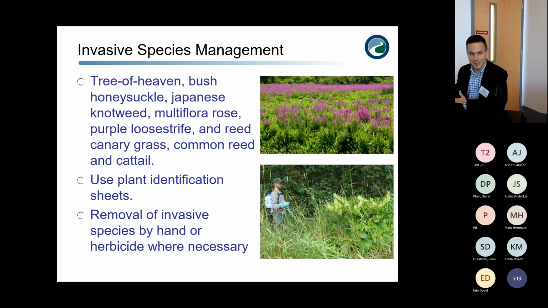Mulch is a really good tool, very simple, right? Just a good layer of mulch will help keep invasive species and weeds out.